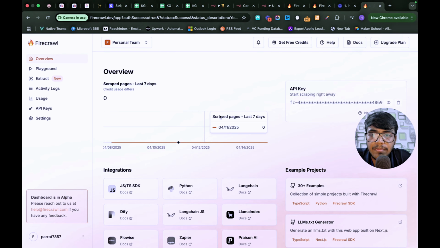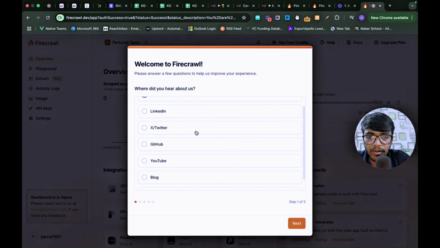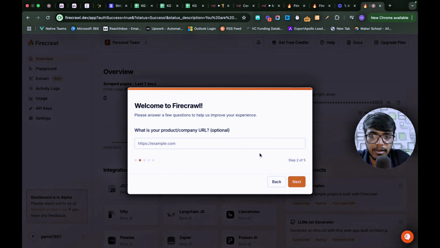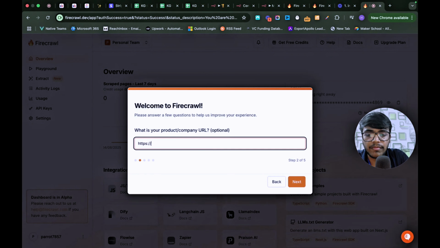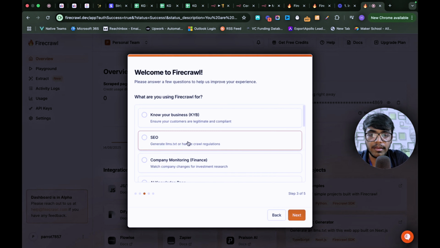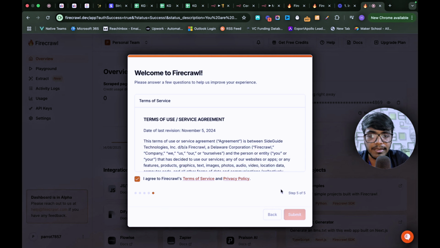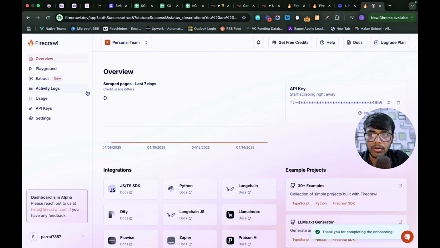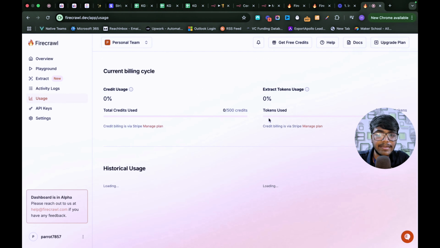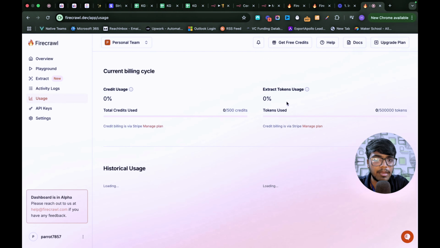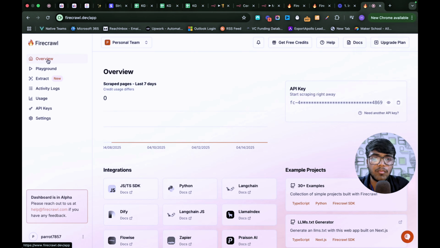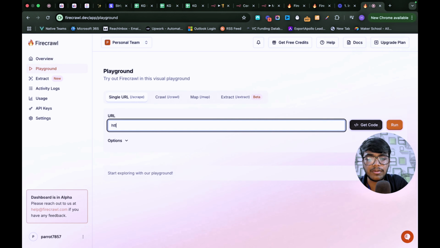So now we have signed up for Firecrawl, where you just need to fill in this form. I'm not going to give you my actual information. Next, agree to the terms and conditions, and we are good to go. We have got around 500 credits for crawl, and the extract tokens we've got are 5 lakh tokens. So the very next thing you should do is open the playground and see how it works. First of all, let me put in a website to show you how it works.